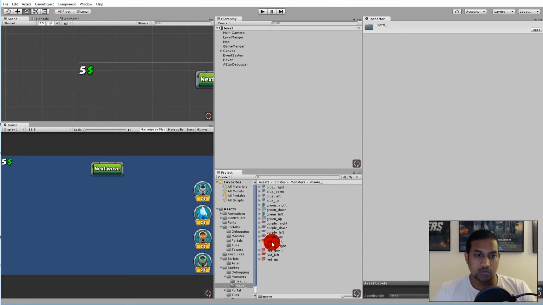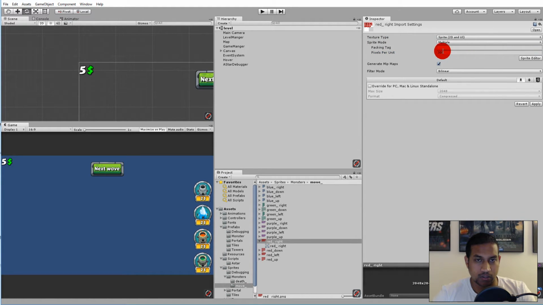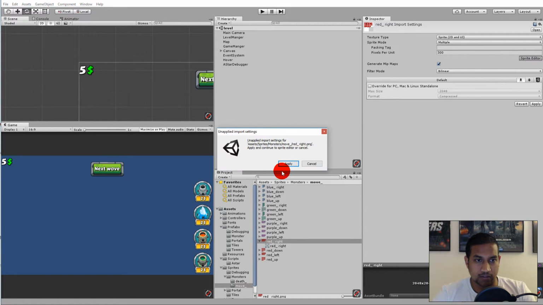So first of all, we need to create the animations, and we can do that by clicking on red right, for example. And then we have to go up here and say, well, pixels per unit needs to be 300 because the scaling needs to fit the other sprites. And then we need to say the sprite mode needs to be multiple. And then we click sprite editor and apply.